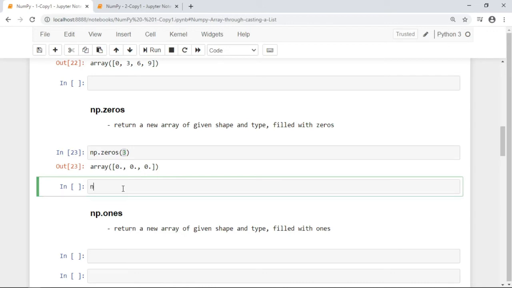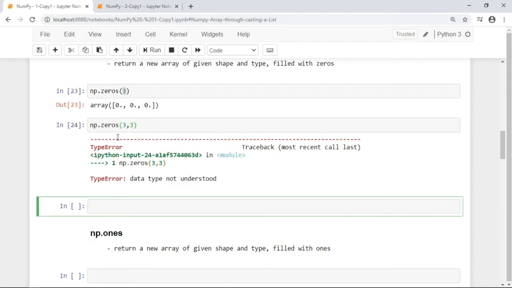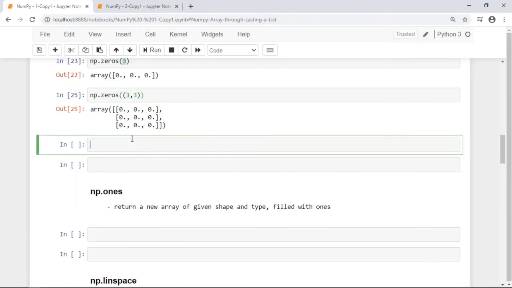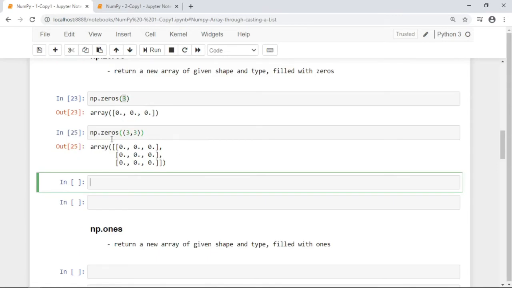So how about you provide another parameter? For example, np.zeros, I want a 3 by 3 array which is composed of 0. So I'll enter. I think I got an error here. What my error here is, is that this should be a tuple. We pass a tuple instead of just a simple parameter. So Alt enter. So I've created here a 3 by 3 array which is composed of 0, which is the definition of zeros. It returns a new array of a given shape and type filled with zeros. Okay, so that's the method.